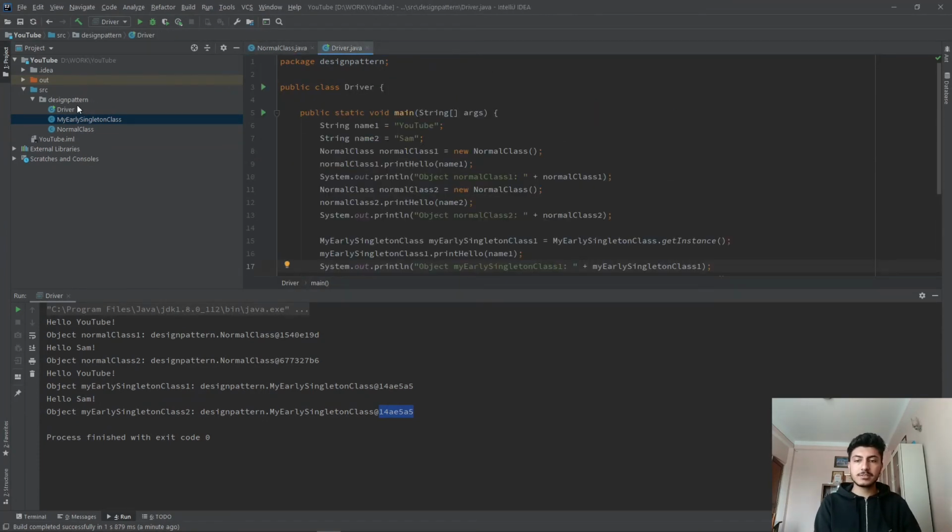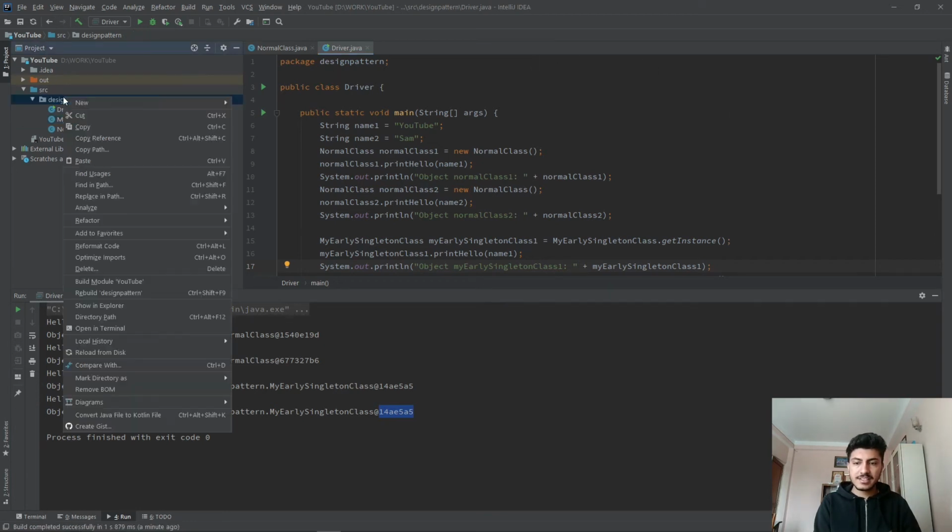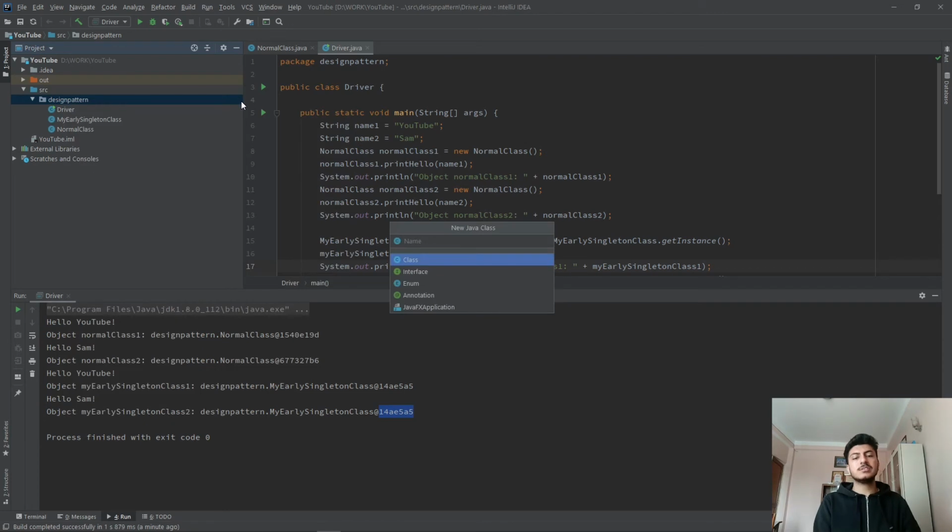Now let's see lazy initialization. Let's create an object. In lazy initialization, we'll create the object only if the user needs it, rather than creating the object while loading classes. All right, so let's call it MyLazySingletonClass.